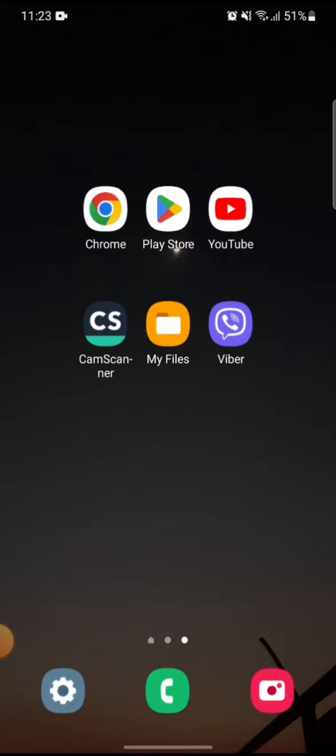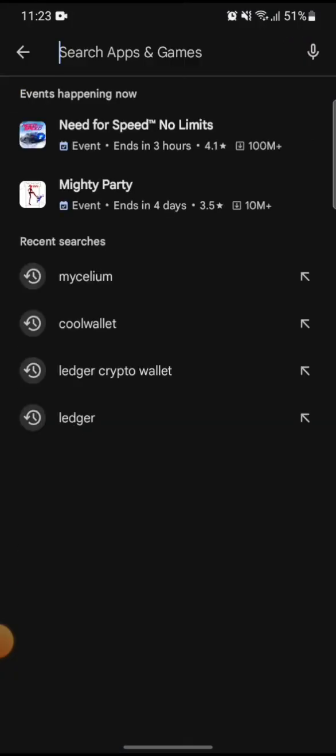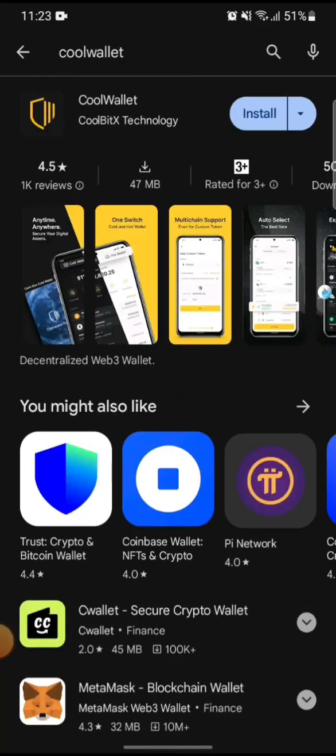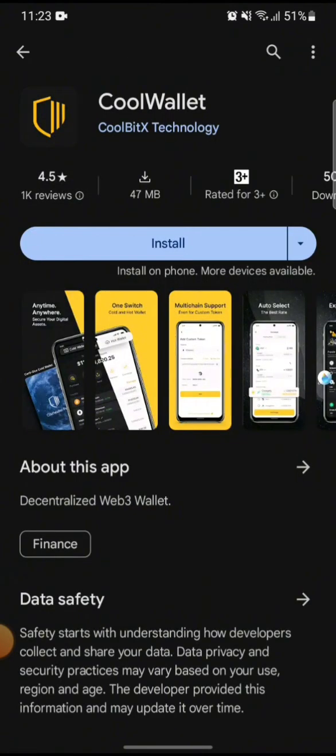First, to download the application on your Android smartphone, you need to make sure that the device is connected to a stable Wi-Fi connection. And after making sure, go on to Play Store and on the search bar, type in Cool Wallet. And after the result pops up, it is the first application that is shown.